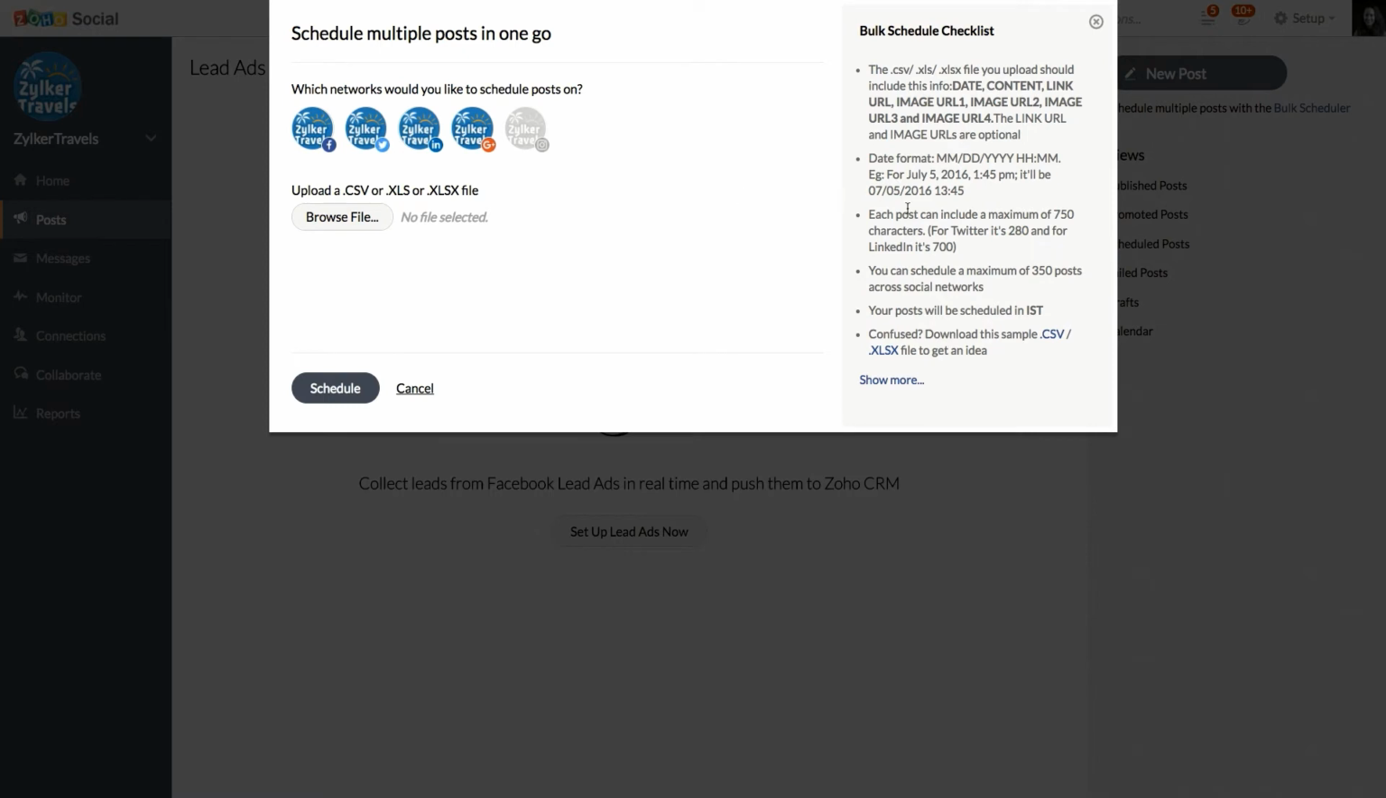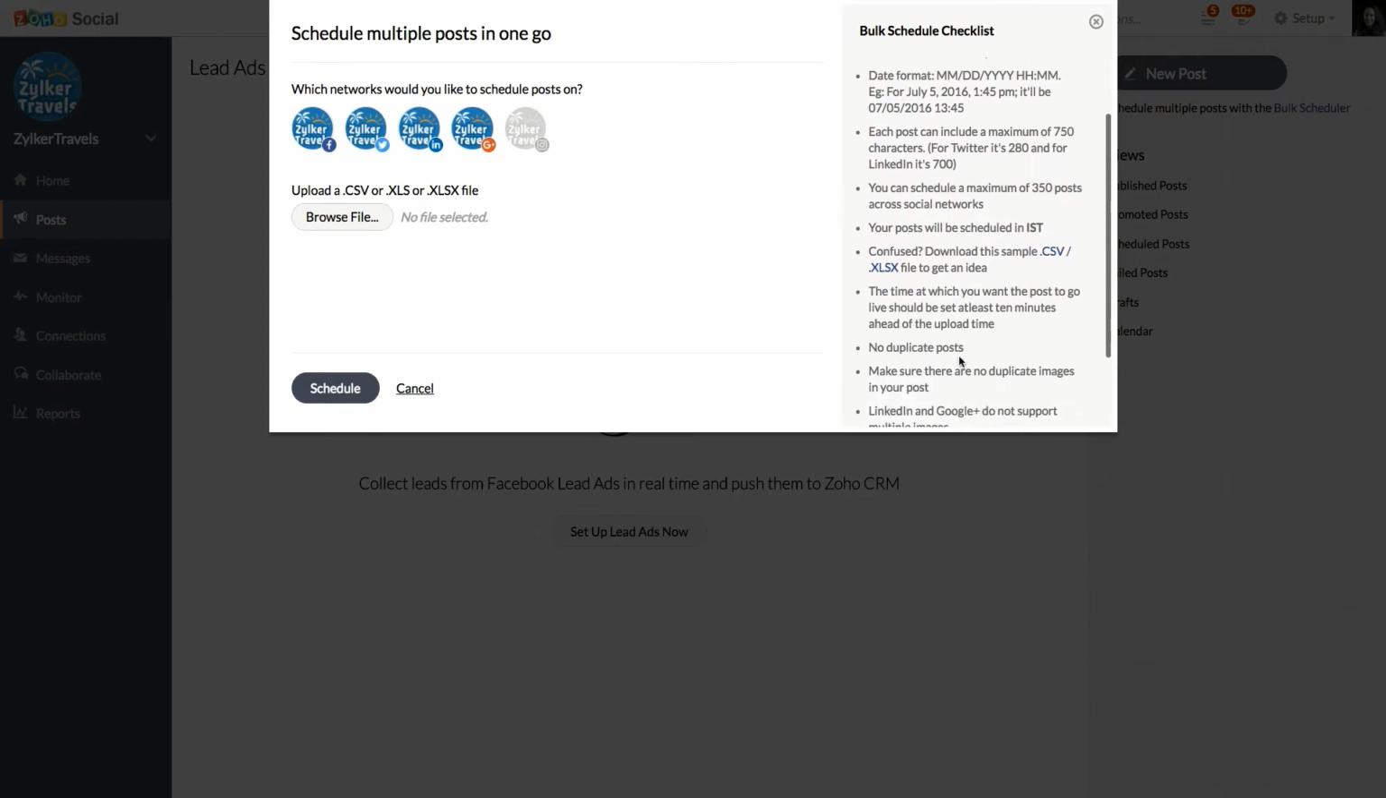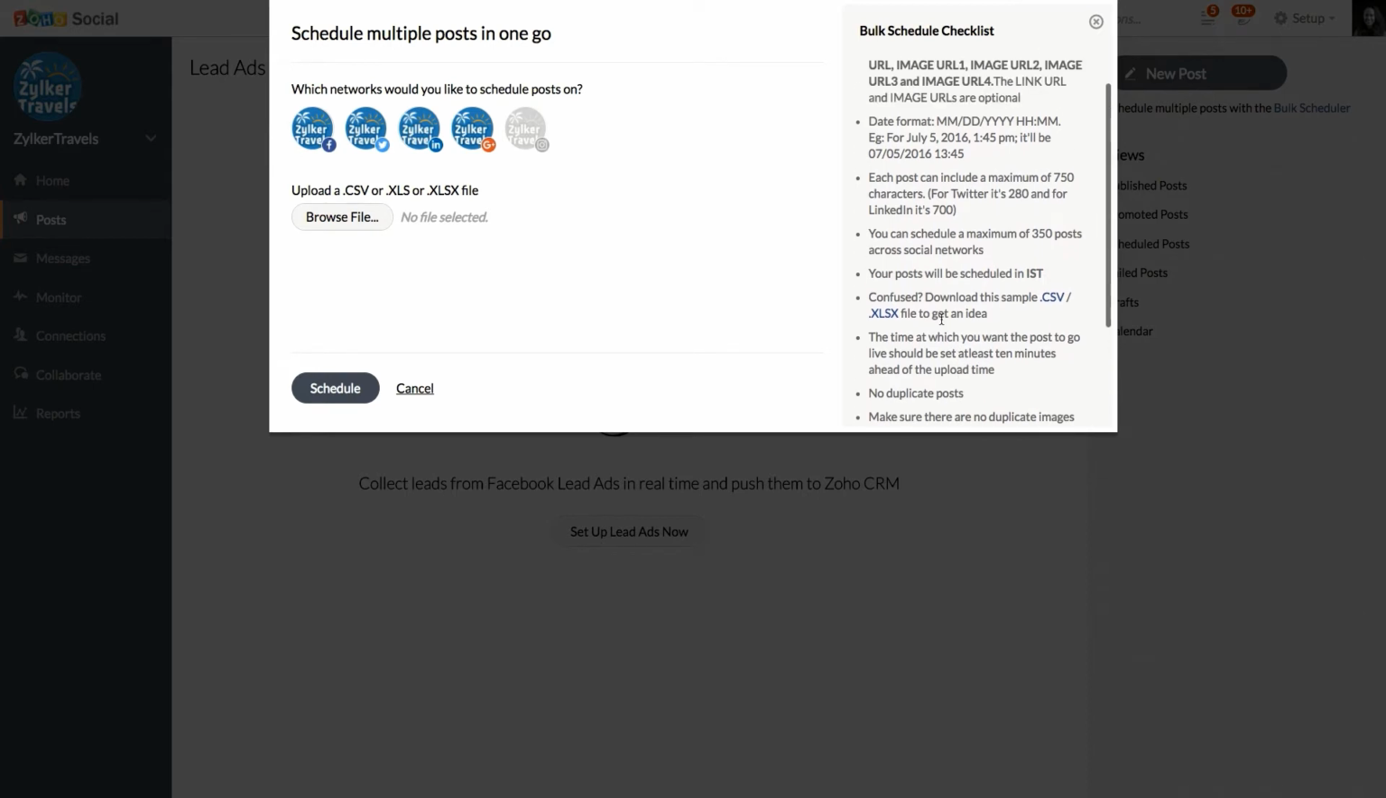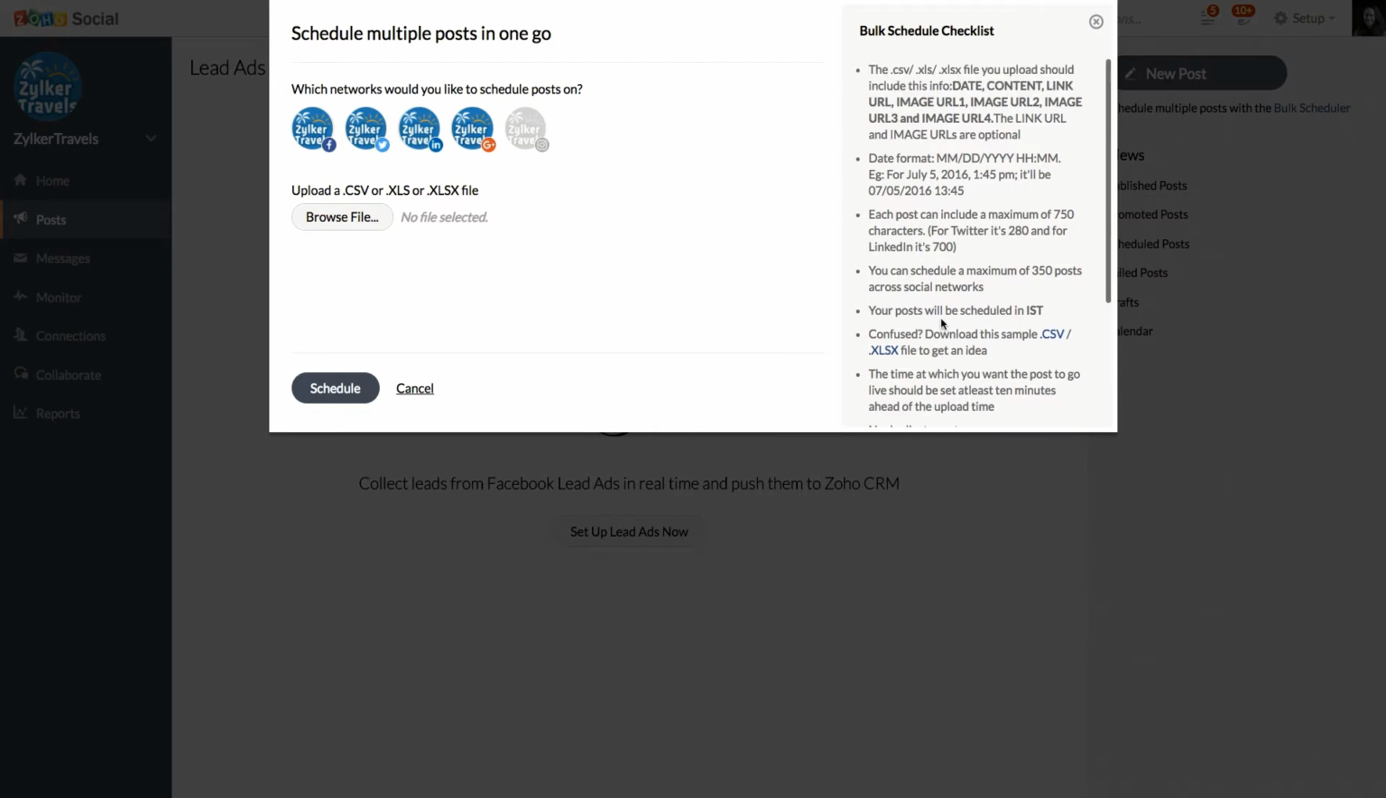There's a checklist over here that you can follow to upload your files, and we've created a sample template as well for you to upload your content according to the format that's suited best for this feature. You can upload a .csv file or a .xls and click on schedule. So with this, you can save a lot of time and effort by uploading multiple posts all at once according to your preferred dates, and Zoho Social will take care of the rest.